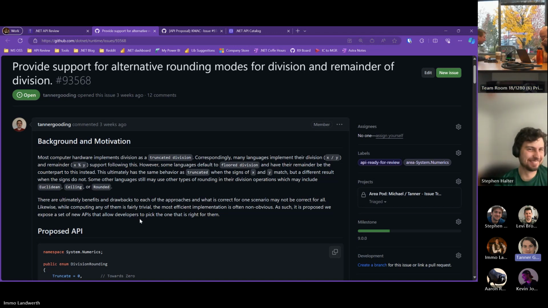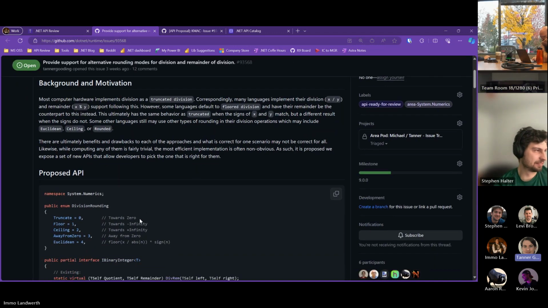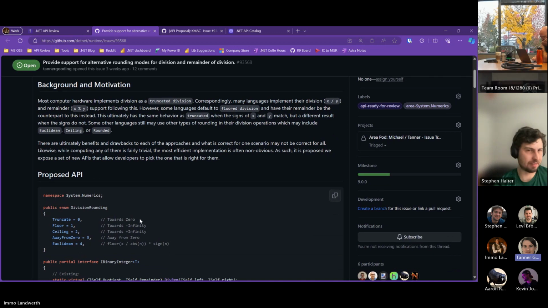So the premise here is what C# exposes, what C exposes, and what many other languages expose for division is a truncated division. So 5 divided by 2 ends up becoming 2 because it's 2.5 then truncated. And likewise, -5 divided by 2 is -2 for the same reasons.